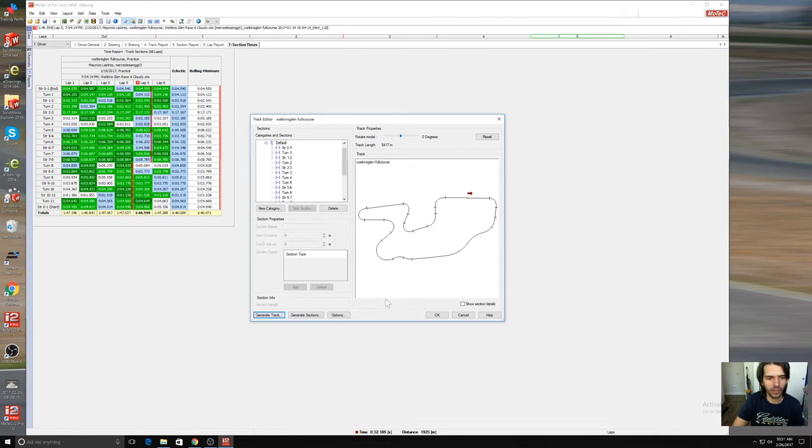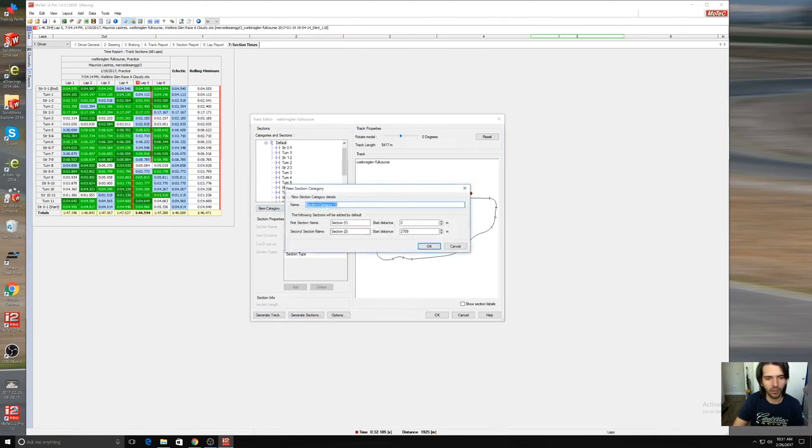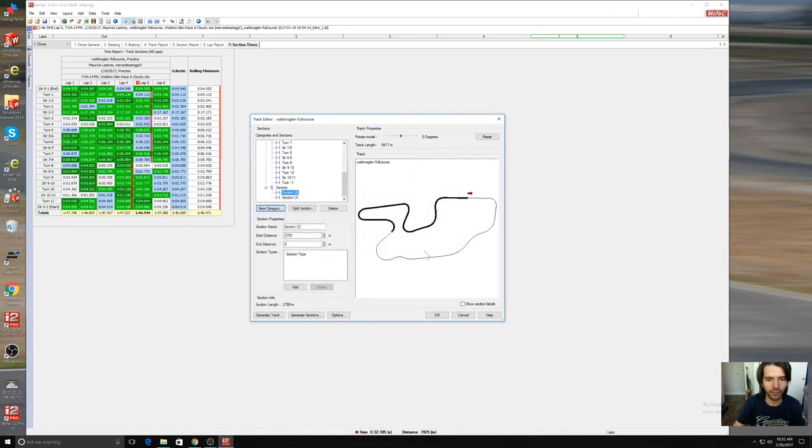So let's go ahead and make a new category, and we're going to call it sectors. And boom. Okay, so now we have a new category called sectors, and we're just going to break up the track into 4 simple sectors. And we're going to get a little bit better of an idea of what's realistic. So right now we have sector 1.